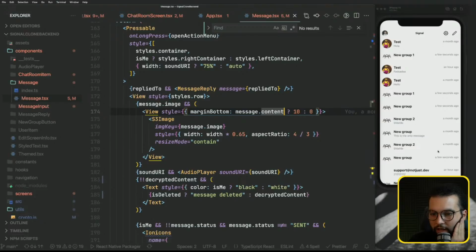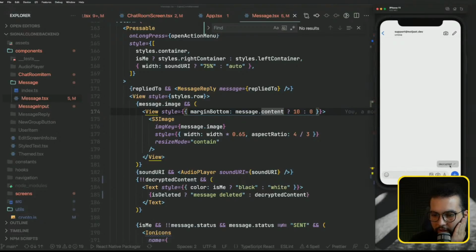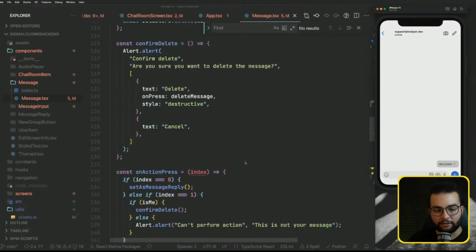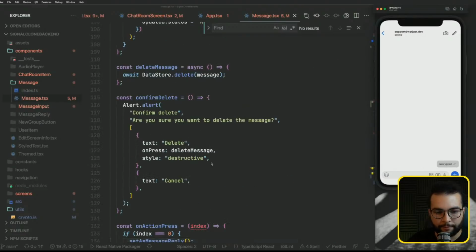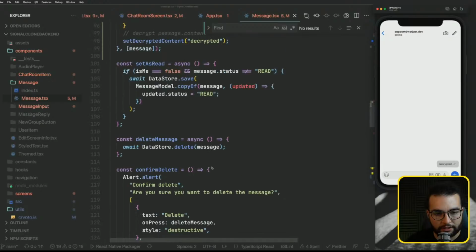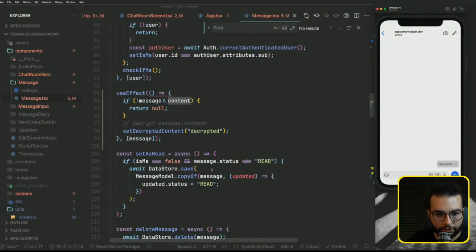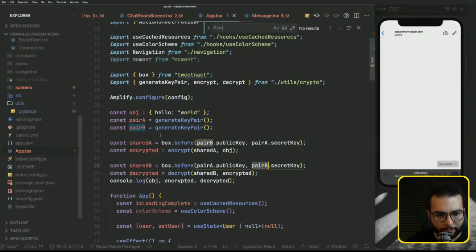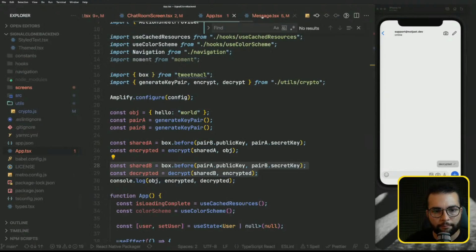Yeah, so going back to our support here, we see the text is decrypted. I mean, it's hard-coded decrypted, but it's there. So now we should think about how we should decrypt it. Decrypt the message. So from app.tsx, I'm gonna grab something from here, shared decrypt message.